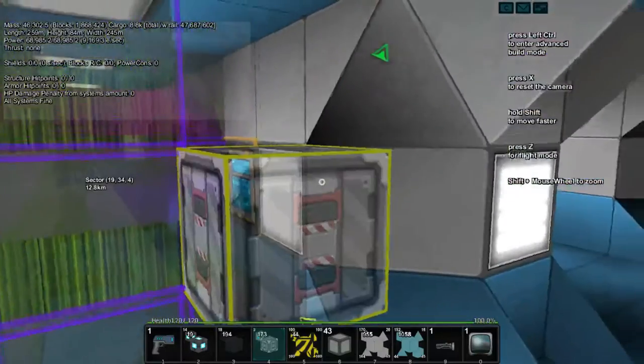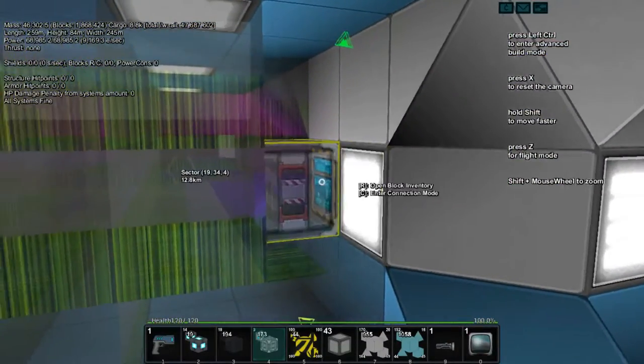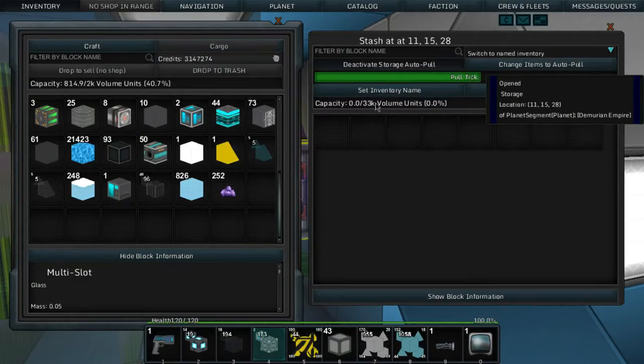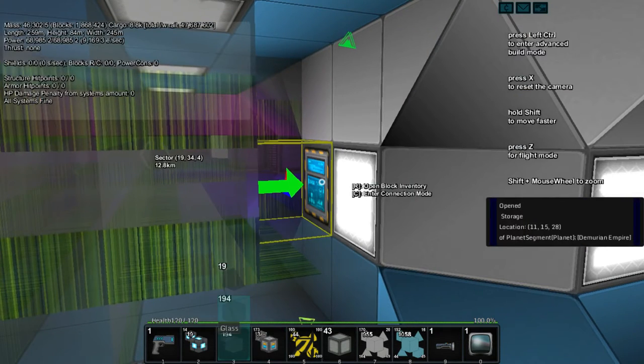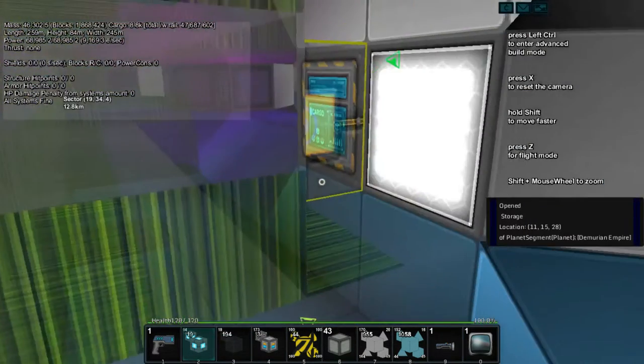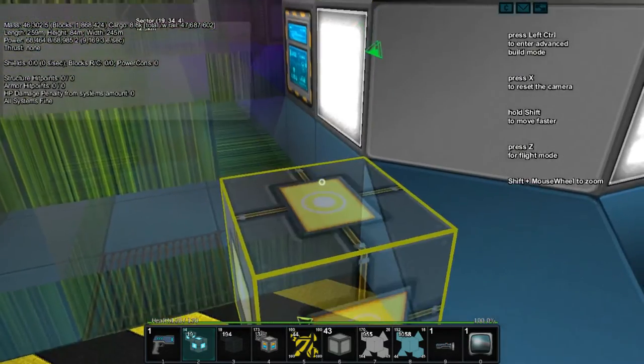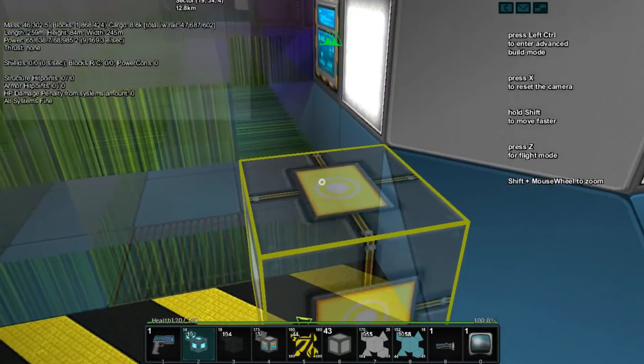Okay, cool. Let's go out of connection mode. Let's check this out. So this will have 33,000 units. You can deactivate storage pull. Now I'm thinking of putting buttons into all of these. So what am I talking about? I'm basically saying, ooh, I should have done that before.